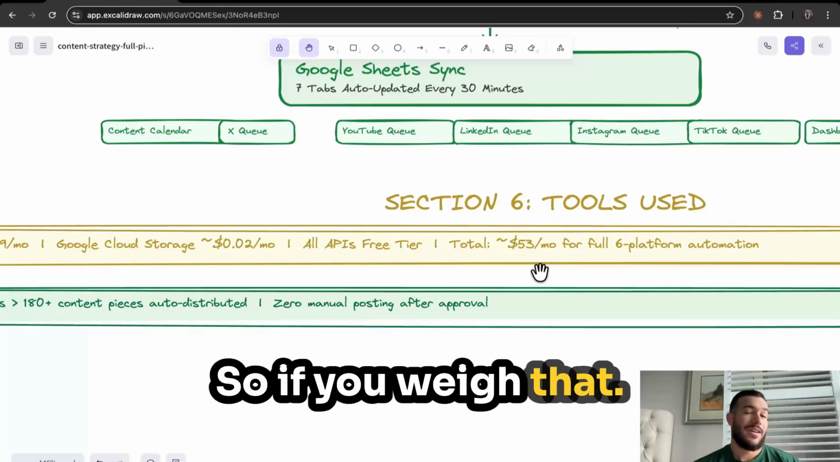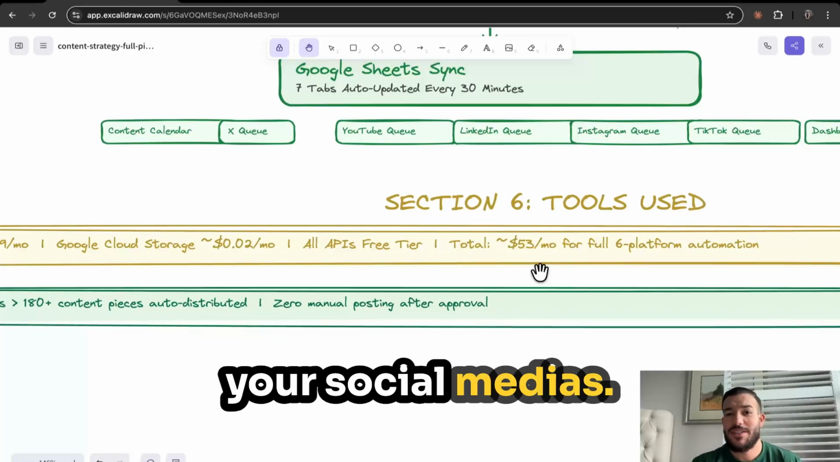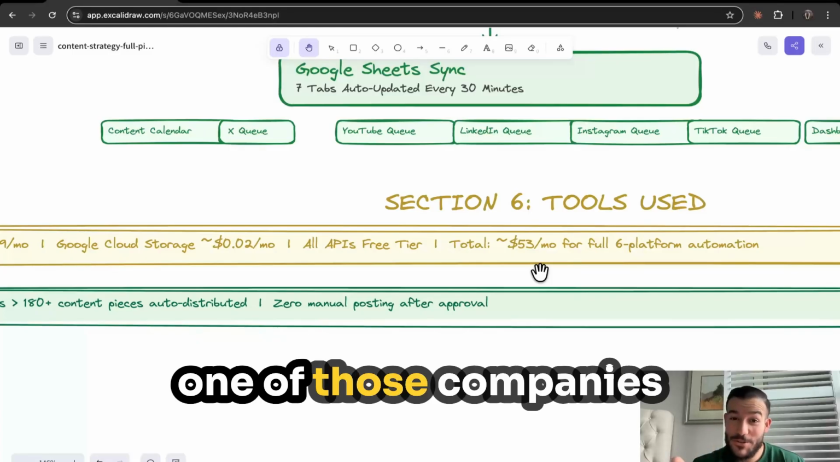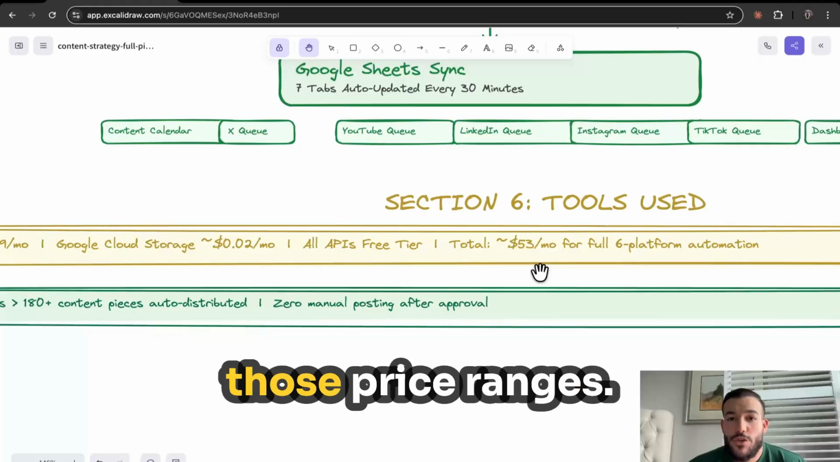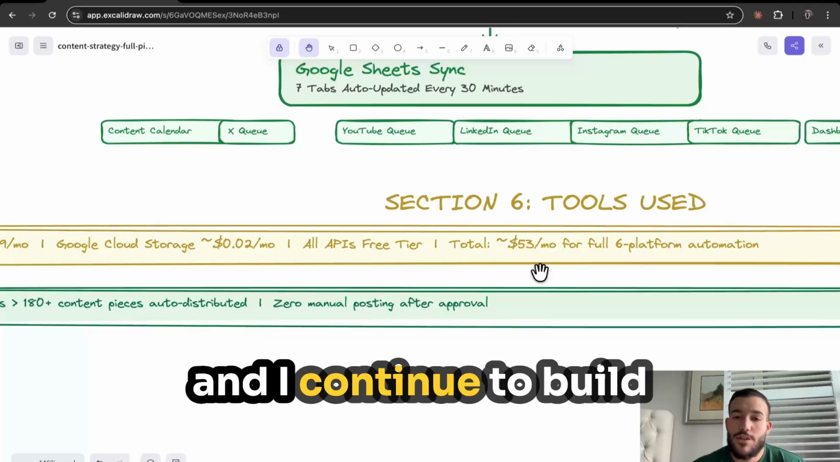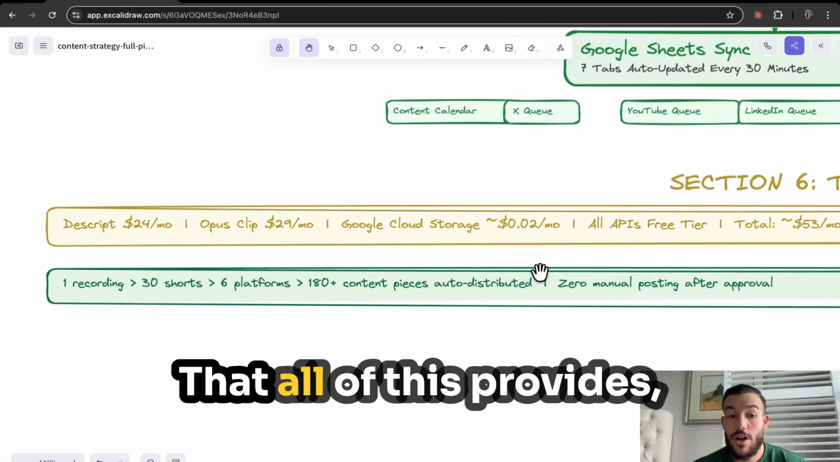So if you weigh that against any marketing company that's telling you, hey, yeah, we're going to post on all your social medias, you just have to pay us X amount a month, I'm sure either if you're one of those companies or you're a client that they've reached out to, you've heard those price ranges. And as this wave continues to go up and I continue to build these for client after client, I'm sure you'll start to see the value that all of this provides.